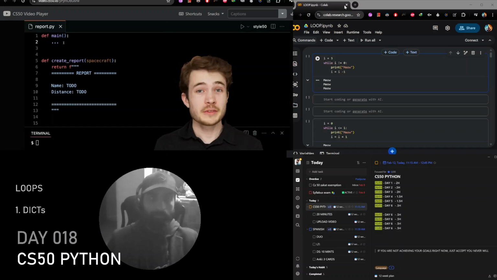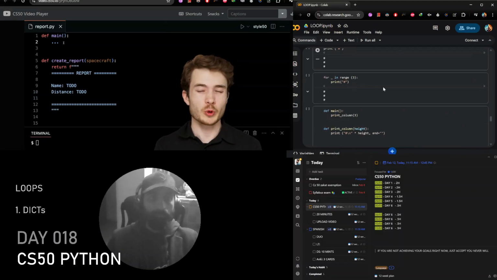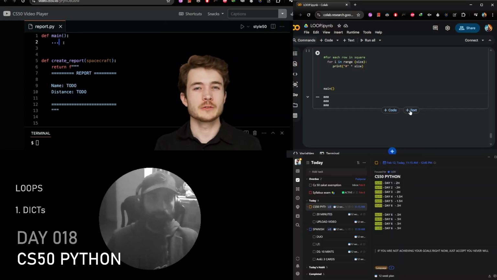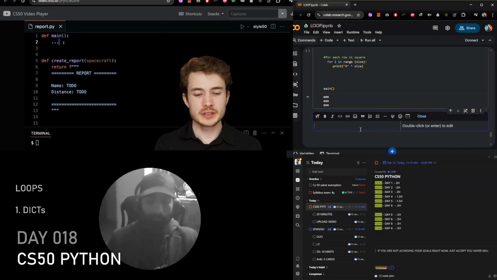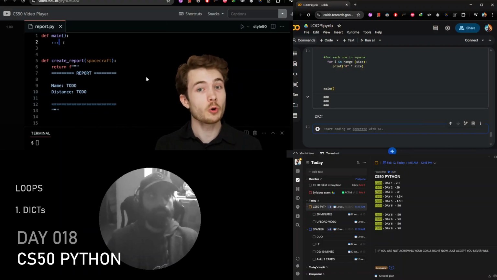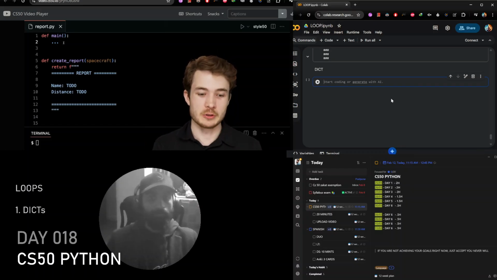Well, hello one and all, and welcome to our short on dictionaries. Now, dictionaries are useful when you want to store similar kinds of information in terms of these key value pairs. So more on that in a moment, but let's first dive into our scenario here. I have here a program called report.py where the goal is to write a report on some given spacecraft that's out there in the universe.